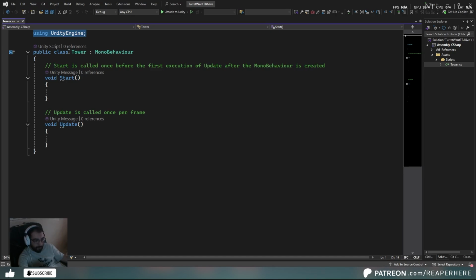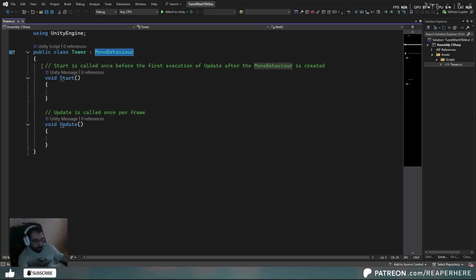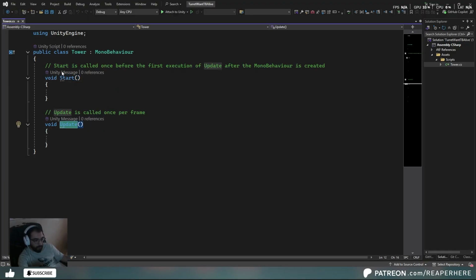Public class Tower, this is just the class. When we create a script, it creates the class, the name of it, and what's the type, MonoBehaviour. That's really good for now. And by default, as I said, there are two methods, void Start and void Update. Void Start is called as soon as you press play. Like it's the first frame of the game. You press play.